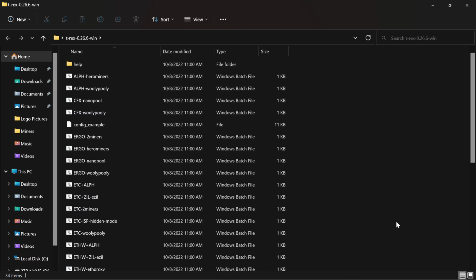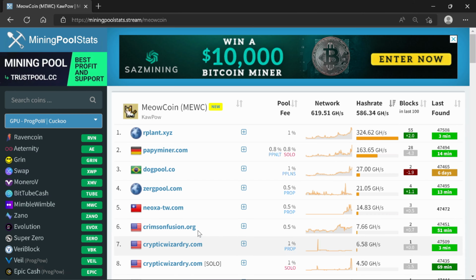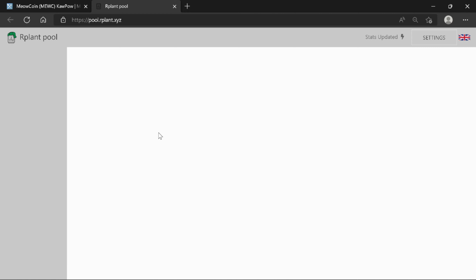Now, inside this folder are going to be pre-made bat files that the miner developer has created. You can edit one of these files so that we can mine MeowCoin, or we can just simply create one. The first thing we're going to need to do is go to mining pool stats. I will have a link to the website in the description. Once you get here, you'll come to the search box. You will type in MeowCoin. All of these pools will come up. I'm just simply going to select the first one, rPlant.